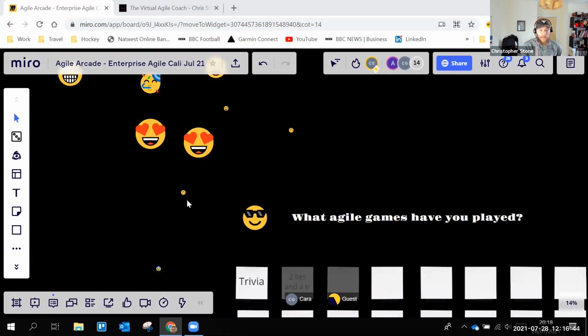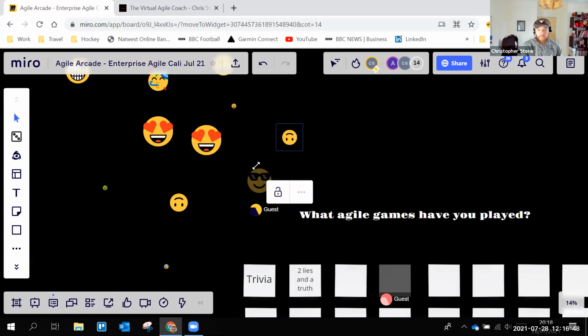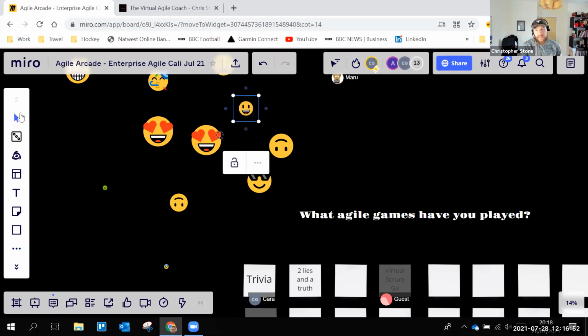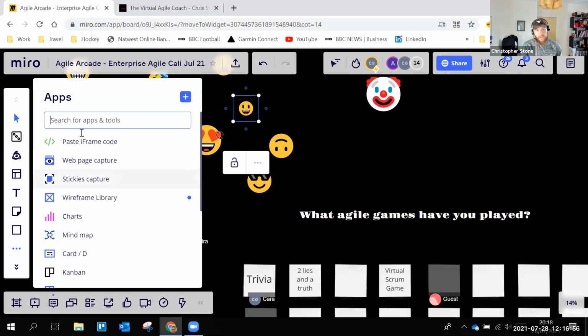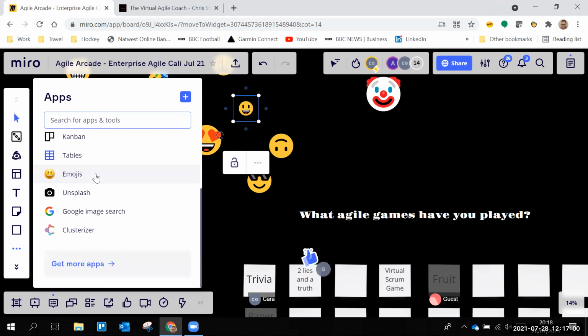So looking at just the emojis alone, I'm seeing the majority seem pretty positive. Where do I get the emojis from? On the left-hand navigation panel, if you're seeing my screen here, there's little three dots, and you can just type emoji. And got it. Or you can scroll down and it'll be there.